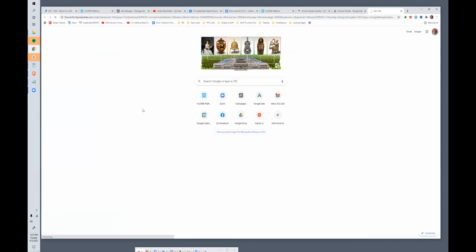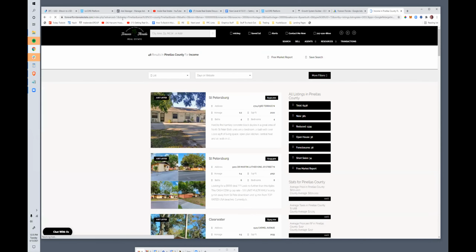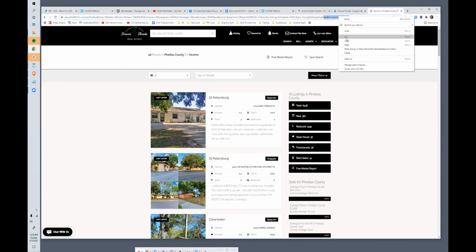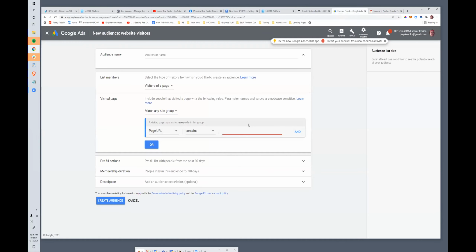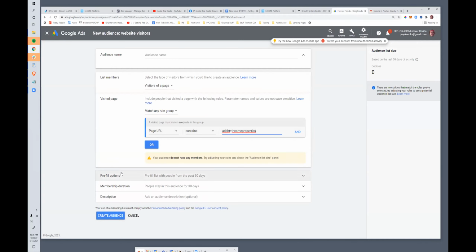So if I only wanted people who saw my income properties list to see that ad, I can create an audience and say, hey, it needs to have the hashtag. I'm doing this small. It'll look small to you guys, but up in my browser, I'm copying. It has add HT equals income properties. That identifies that it was for this campaign. So I could do it based on that and say, hey, the URL they landed on had to have that in it. And then I can create that audience, income list visitors.